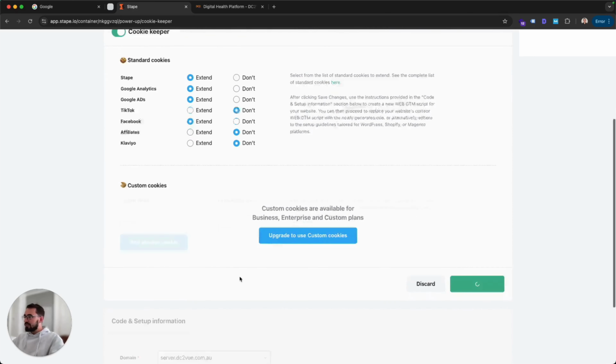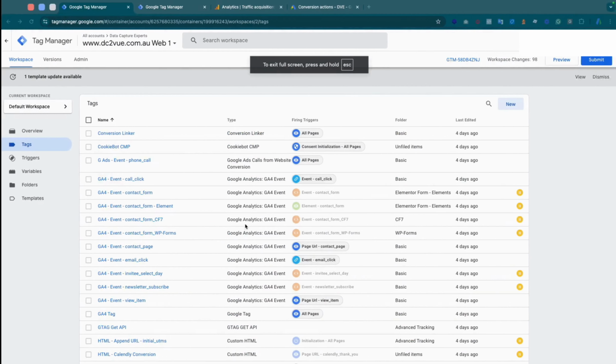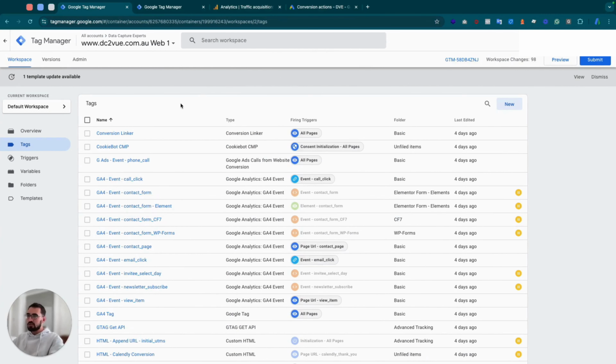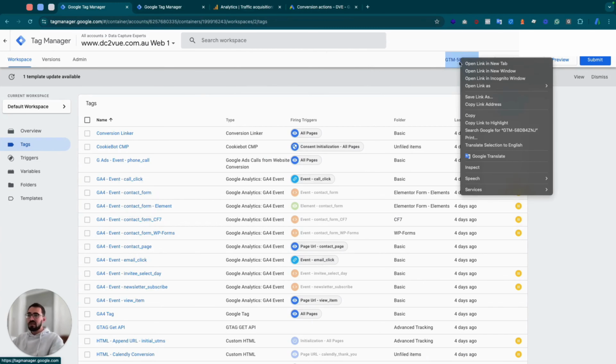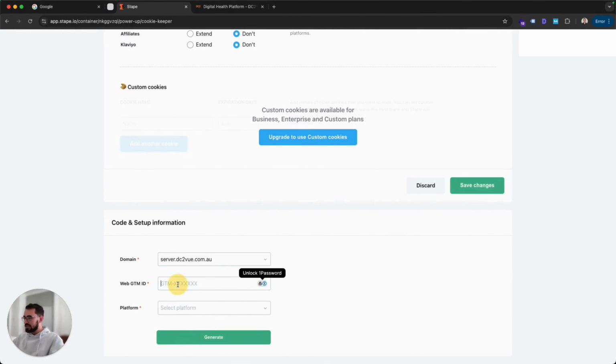After clicking on Save Changes, you will then see that you'll need to add the same details that you saw in the custom loader. So I'm going to head into my Google Tag Manager account, and the first thing I'll need is my web container ID. So I'll right click over here, say copy, head back into my Step account and paste it over here. You also need to make sure that your domain is on the subdomain that you've set up, so that you can then send it through that subdomain.